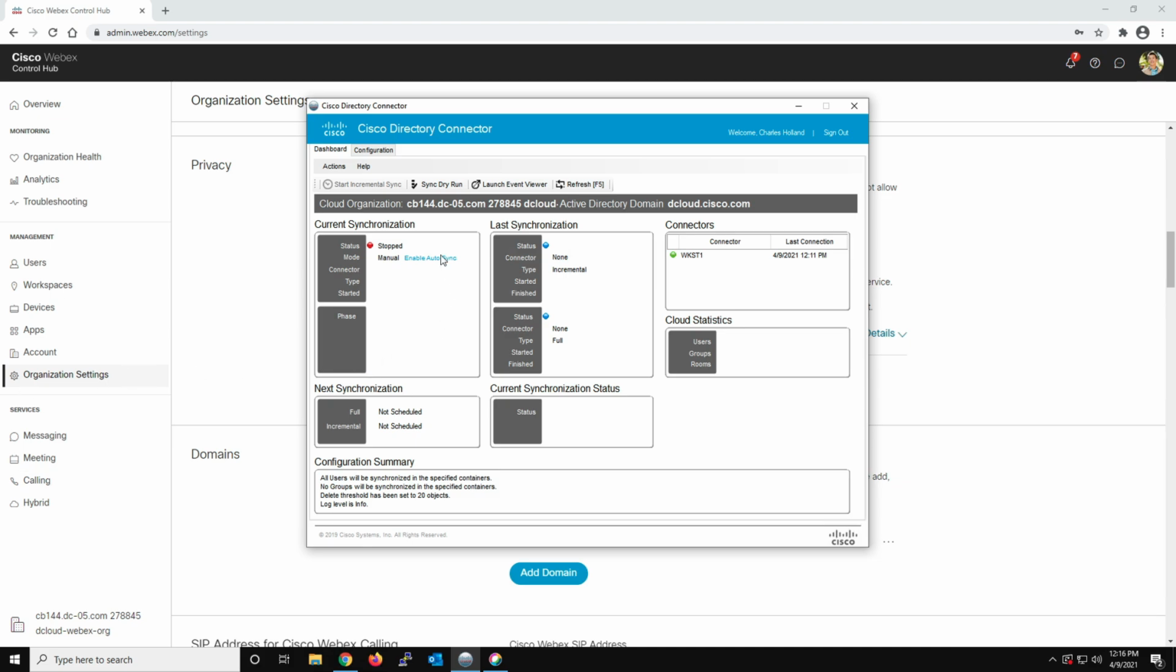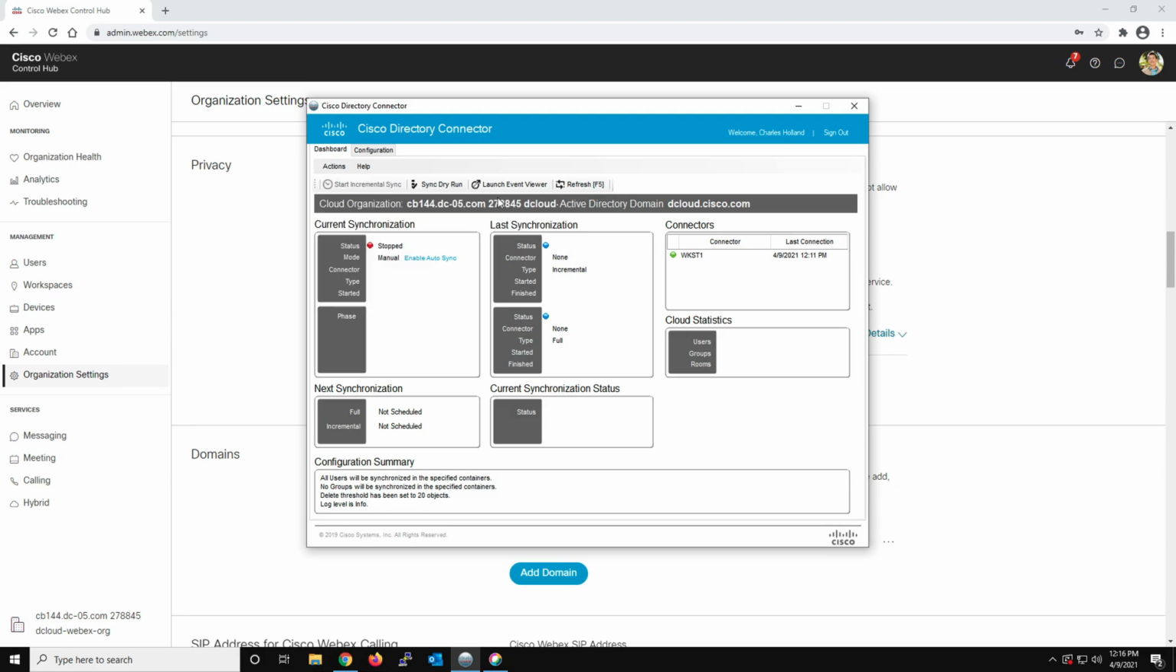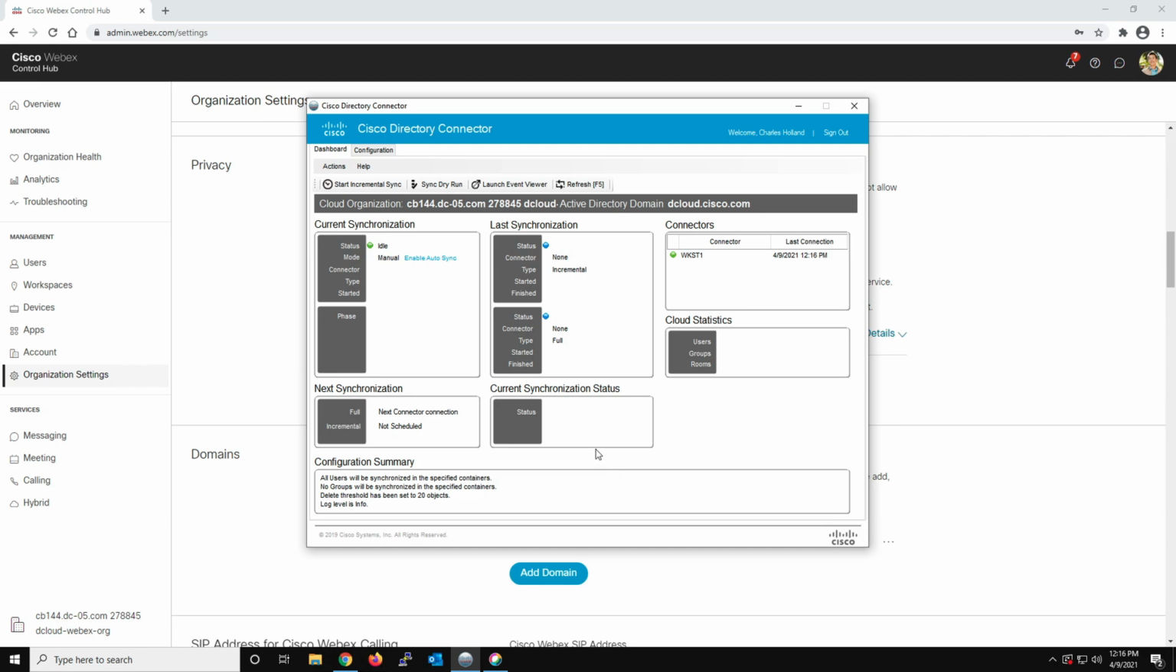Okay. Next, we're going to go ahead and click on Actions. We're going to go to synchronization mode and enable synchronization. Okay. So that we don't need to do a dry run. We just did it. Okay. And enable now. Okay. Now we can see our status is green, it's idle, okay? Again, we haven't really imported anything yet, okay? The dry run just showed you what it would do, and even though we have enabled it, it hasn't started a sync yet, okay?